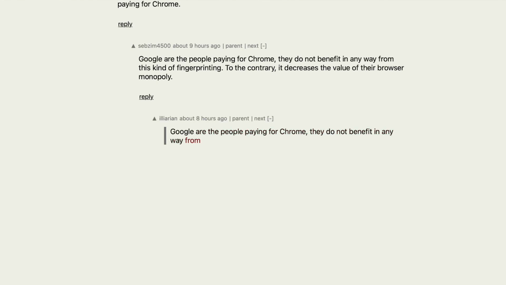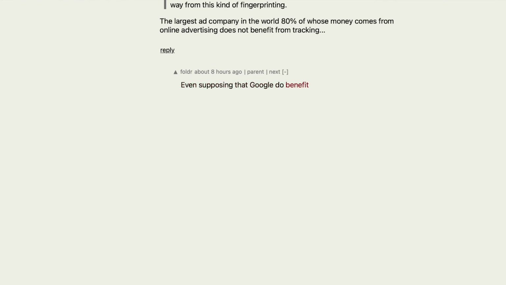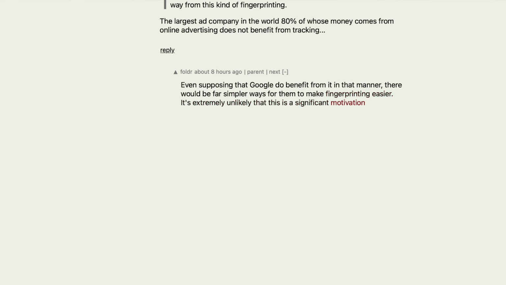The largest ad company in the world, 80% of whose money comes from online advertising, does not benefit from tracking. Even supposing that Google do benefit from it in that manner, there would be far simpler ways for them to make fingerprinting easier. It's extremely unlikely that this is a significant motivation for adding WebGPU. Not to mention that a lot of the fingerprinting you can potentially do with WebGPU can already be done with WebGL.